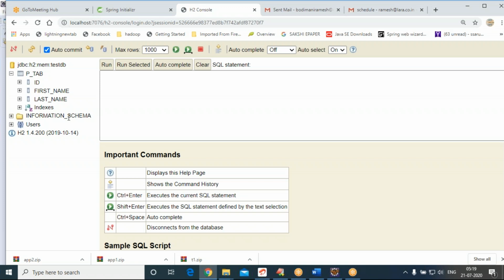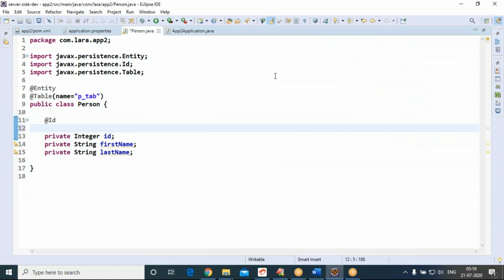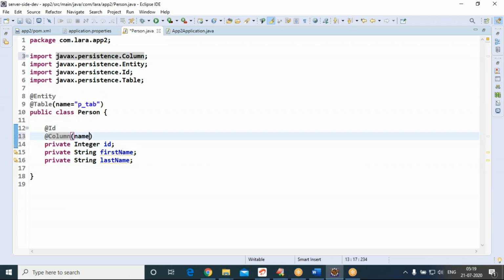How to change the default column name? Let us see how we can change it. I'm stopping the application, so we don't forget afterwards. Let us go for @Column. It also should be imported. Name is equal to p underscore id. And just modified.